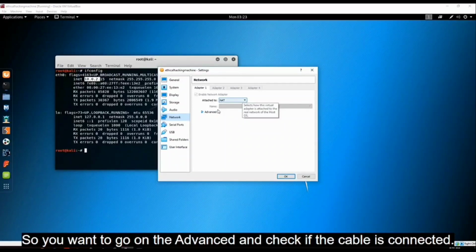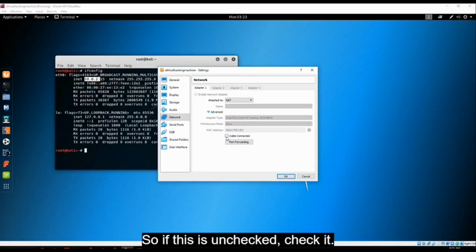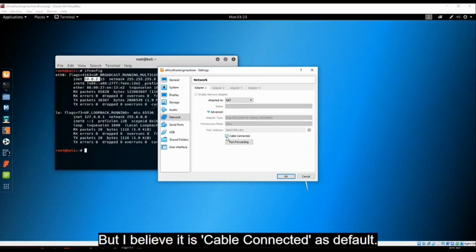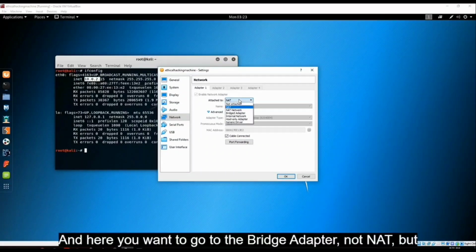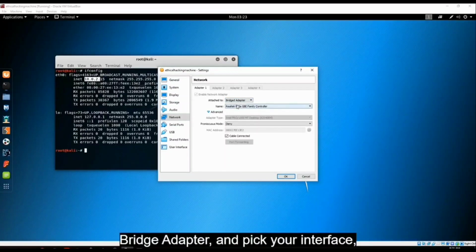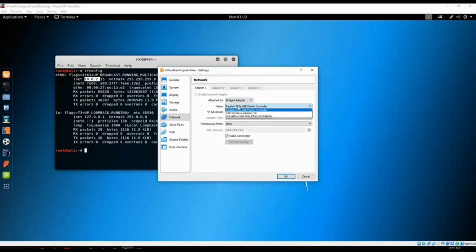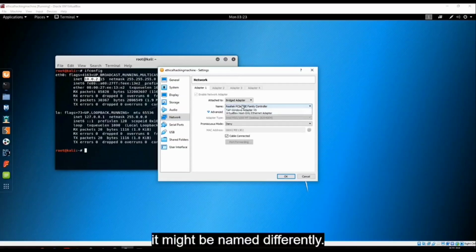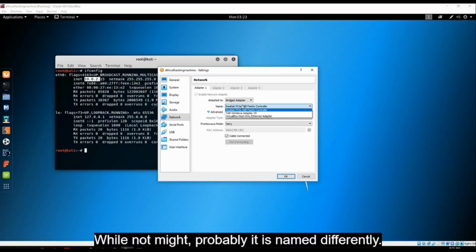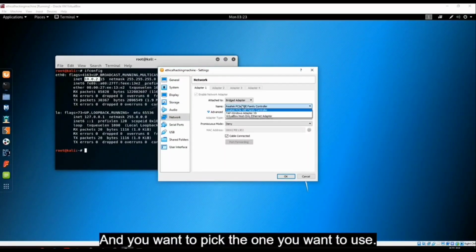So you want to go to Advanced and check if the cable is connected. If this is unchecked, check it, but I believe it is cable connected by default. And here you want to go to the bridged adapter, not NAT, but bridged adapter, and pick your network interface. Now, the network interface that I use is basically the first one right here. For you, it probably is named differently. And you want to pick the one you want to use.